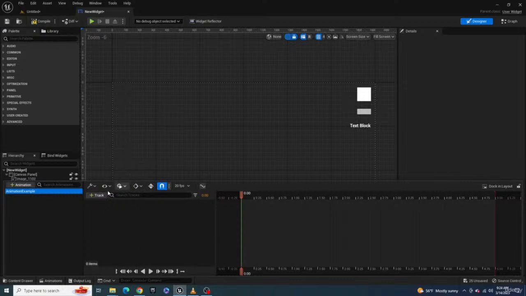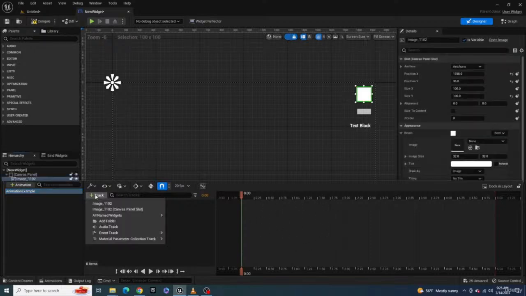The area in the middle here is used to add tracks that you want to animate. The far right area is your timeline, where all of your keyframes will go. Press the plus track button. You can see several options pop up in this menu. You can add tracks for the currently selected UI element at the top here.